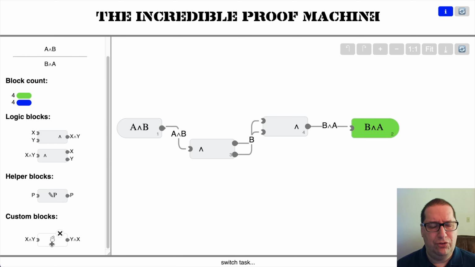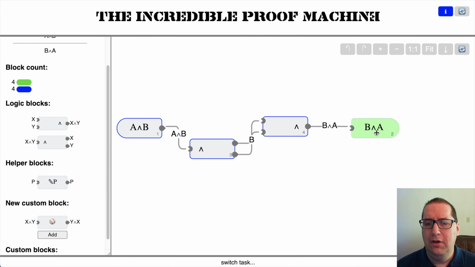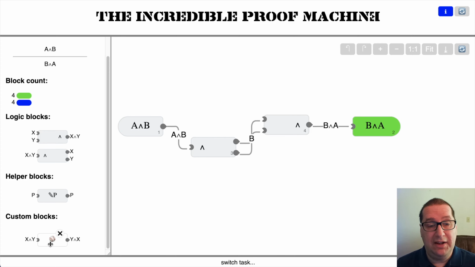There's a little snowman there. I'm not sure what that snowman means. I didn't see a way to change it. Let me try that again. Shift-click. So if I wanted to make a custom block, it looks like it just gives it an arbitrary name. I don't see a way to change the emoji. But if I want to create, for example, a commutativity of conjunction block, I can now do that.